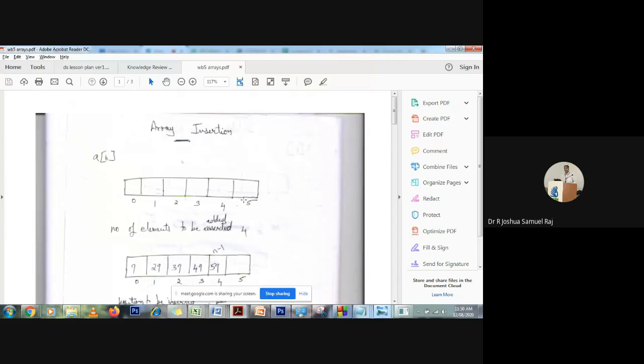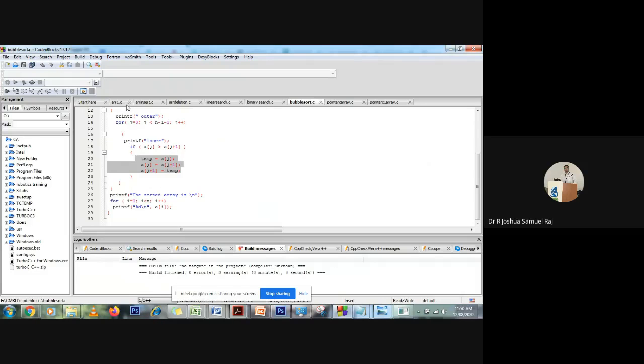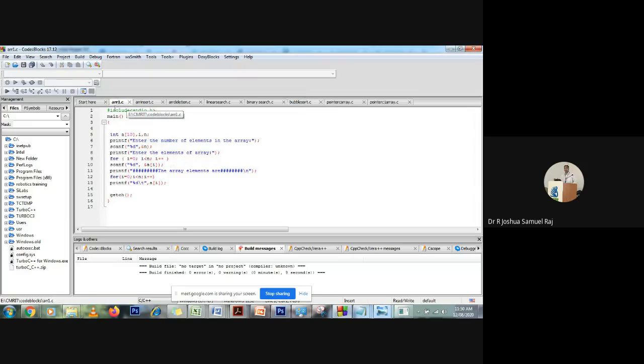So we talked about the operations of an array. The various operations of an array are: you can traverse an array. What do you mean by traversing an array? Reading all the elements that are in an array. Say for example, let me check whether I have an example of array traversal. Yeah, a simple array, yes.